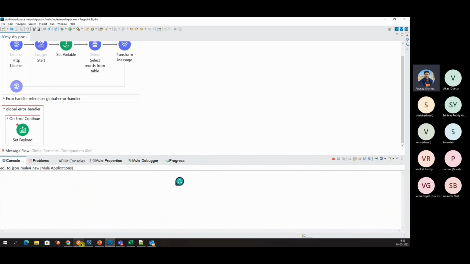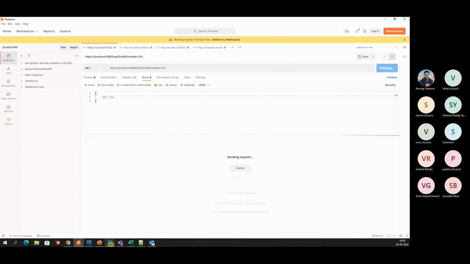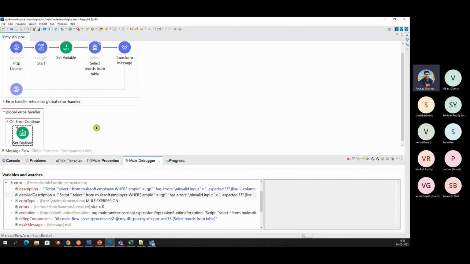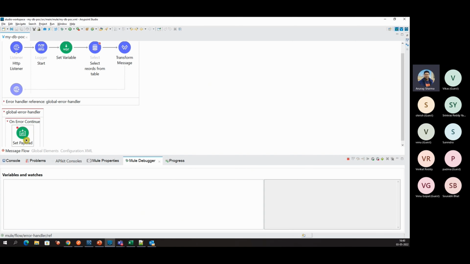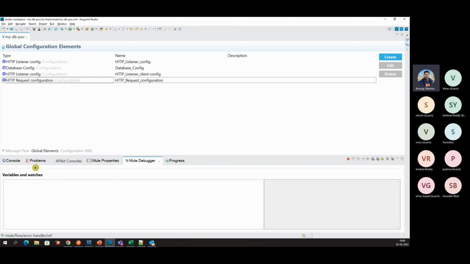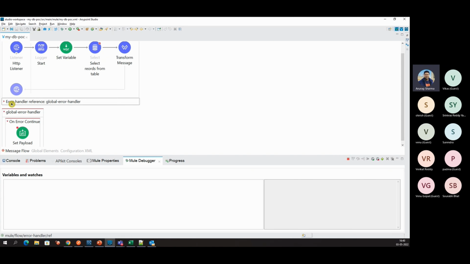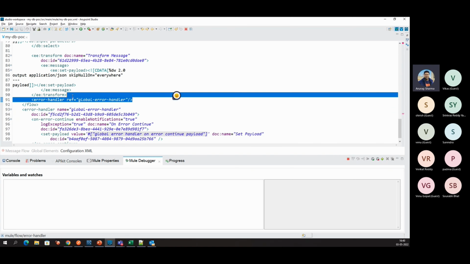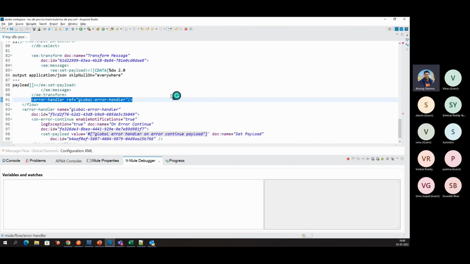Started, close this, request again. If you see, it is coming to the set payload. So you can give the configuration here, or you can refer to it from your error handler by using this tag, error handler reference, global error handler. So you can do it like this also. So there are two ways.